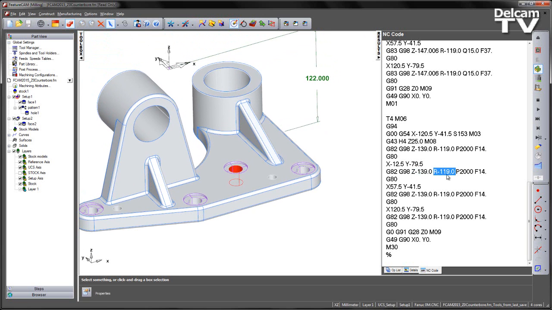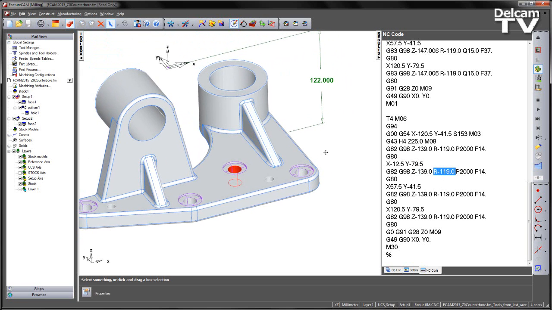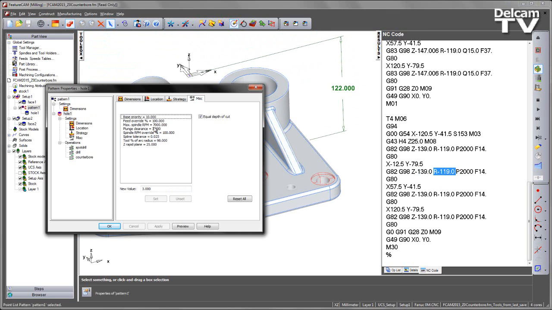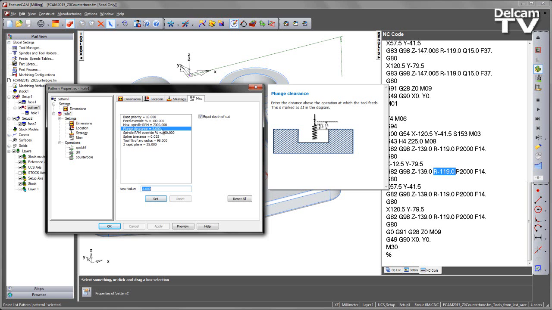The R word reflects the plunge clearance, so I can see I'm using a plunge clearance of 3 millimeters. I can check this within my hole feature under the miscellaneous tab.